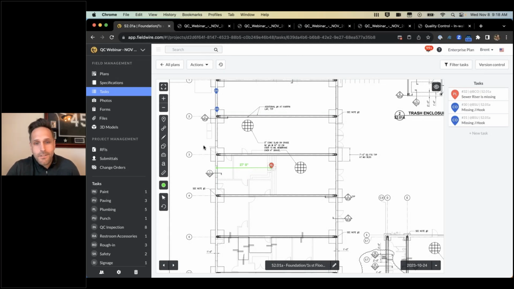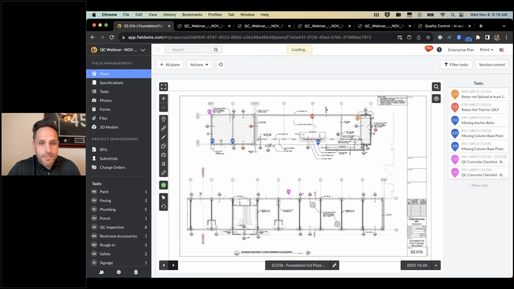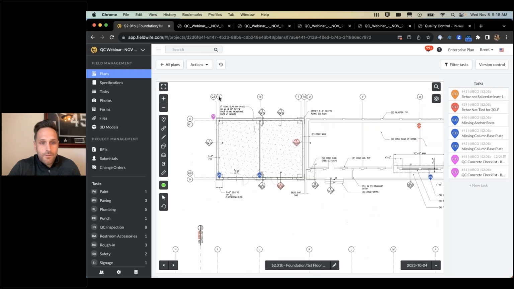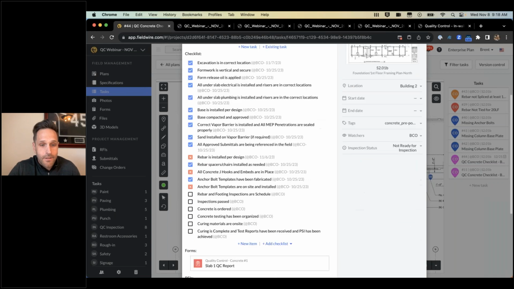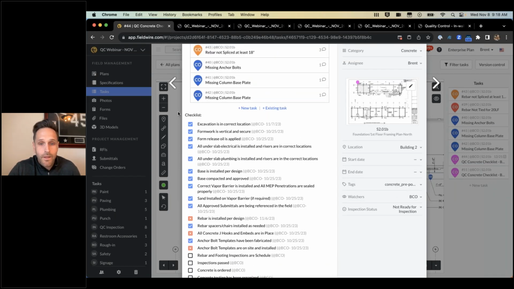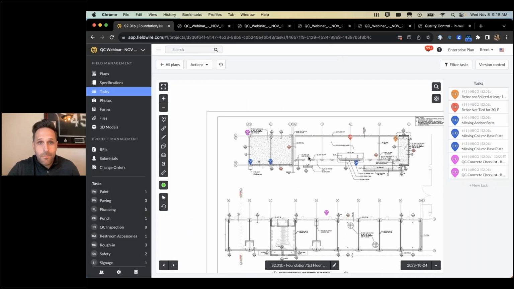Cool. Now let's move on to something maybe a little bit more complex here. So with this strategy, what we want to do is utilize what's called a parent task. And that's going to be a singular source for updates and access to documentation for this entire field operation. Again, another concrete pour on a much larger slab.